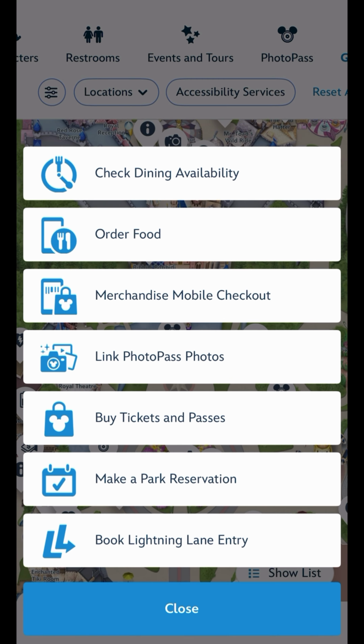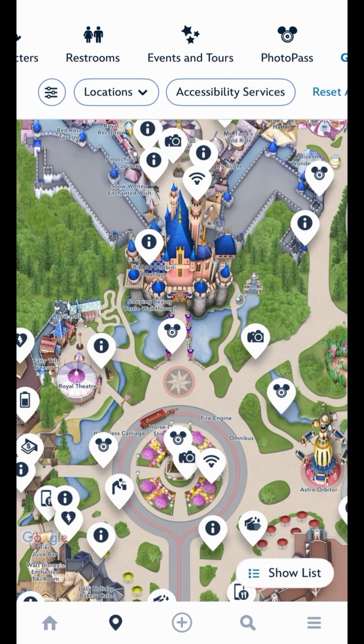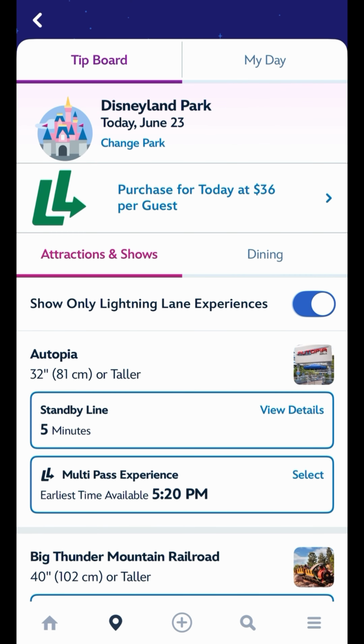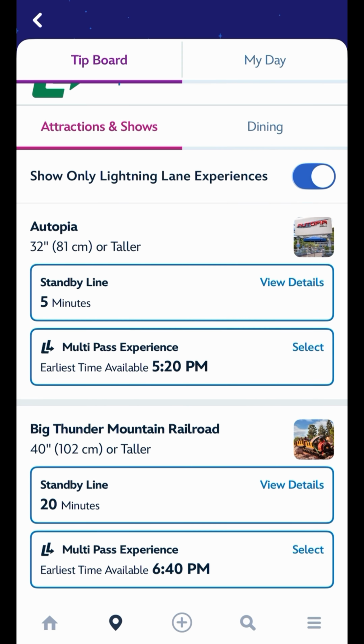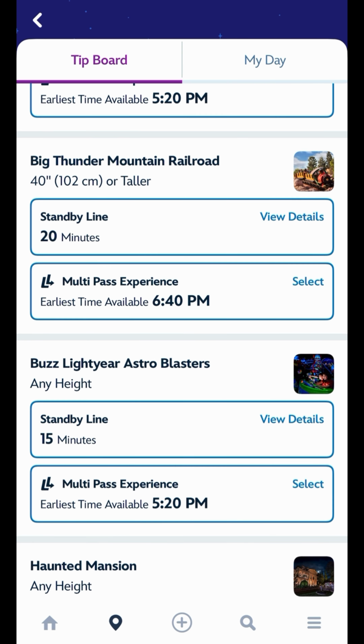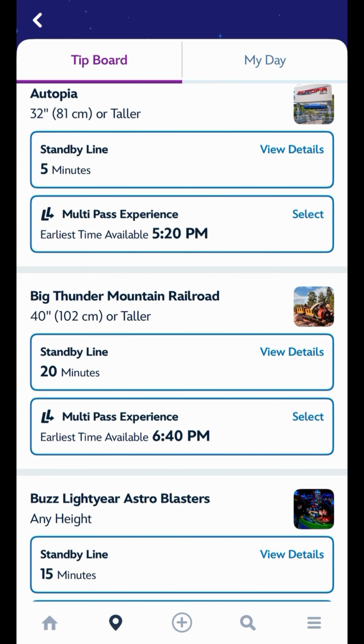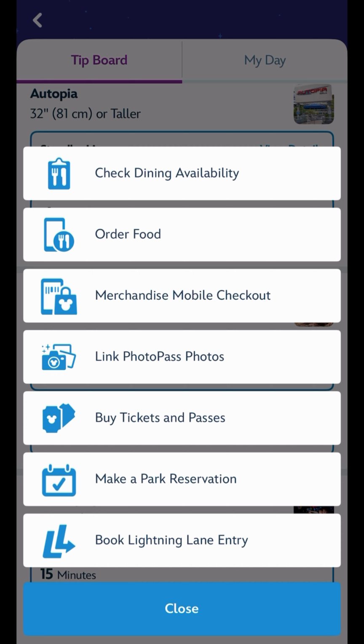This is a really quick access tab. So when I want to book my next Lightning Lane, which I always set alarms for, I click the plus sign at the bottom, click book Lightning Lane entry, and it will tell you which ones are available. I haven't purchased it yet, so you can purchase it from here, but I'm not in the park. But it will tell you all of the times that are available for your Lightning Lanes, and that's super helpful and a quick way to make your next reservation.